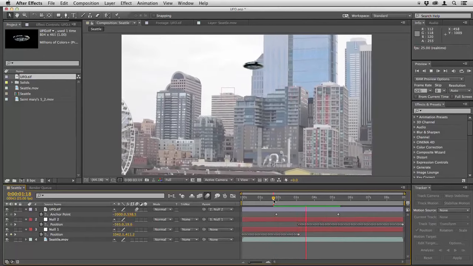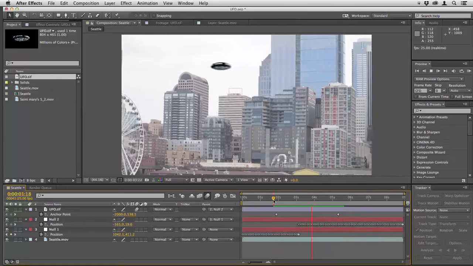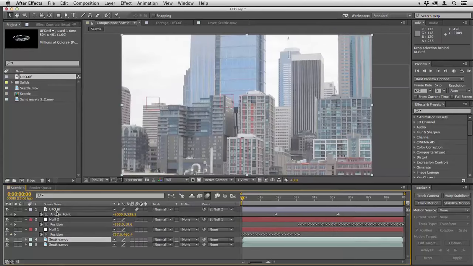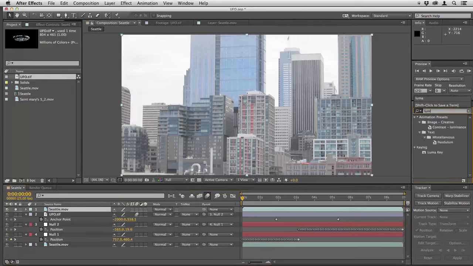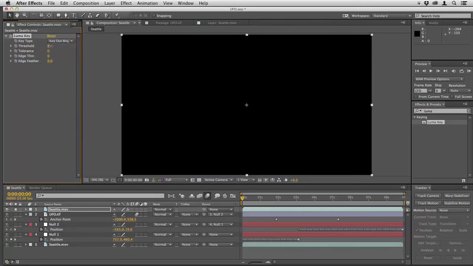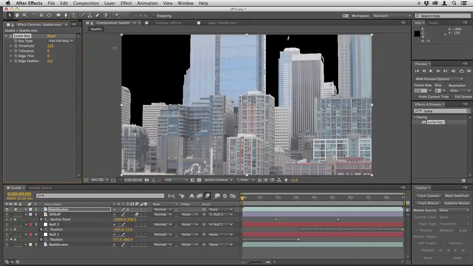However, another little trick that's worth knowing is that you can push this into the background behind the buildings just by using some keying. So I'm going to duplicate the Seattle layer, move it to the top in the timeline, and solo it. Then I'm going to go to Luma key, drag that onto the clip, choose key out brighter, and then turn the threshold up until just the buildings appear, but not the sky. I could do a little bit of edge thinning and edge feathering. I don't think we need to be too precious here.